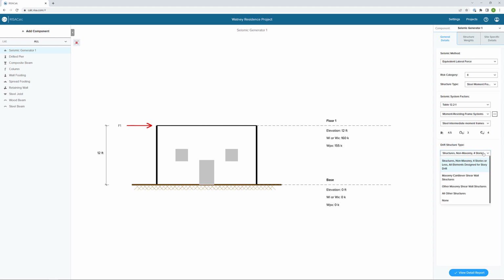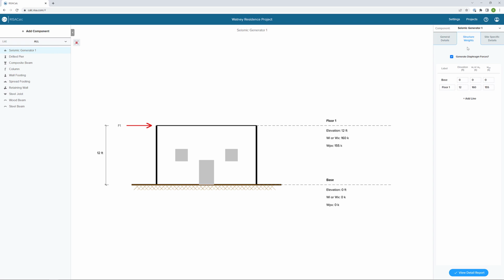Next, I can select the drift structure type that I want. In this case, we're going to choose this from Table 12.12-1, which would allow us to calculate the allowable drift limit at each level based on the structure type. So in this case, I'm going to keep this first one as our choice. Next, I want to go to our structure weights.